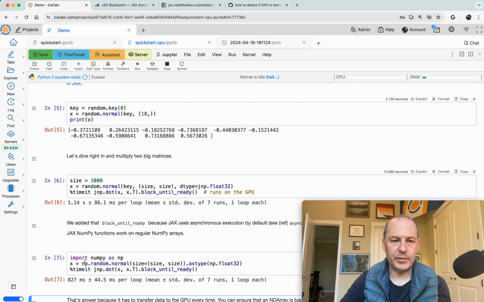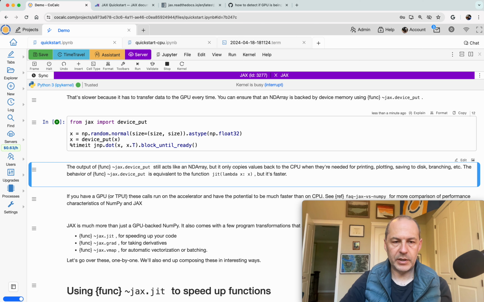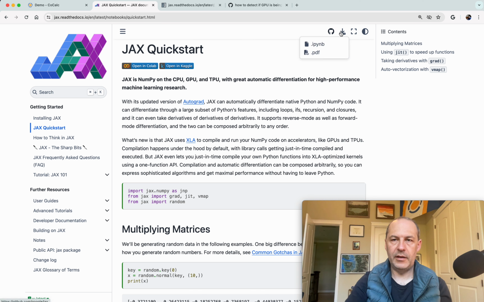All right, let's switch back to the GPU. And you can just go through this and try out everything and study it. And you can see that it's working. And that's where I'll leave you. So go to the JAX documentation, try out anything they have there.